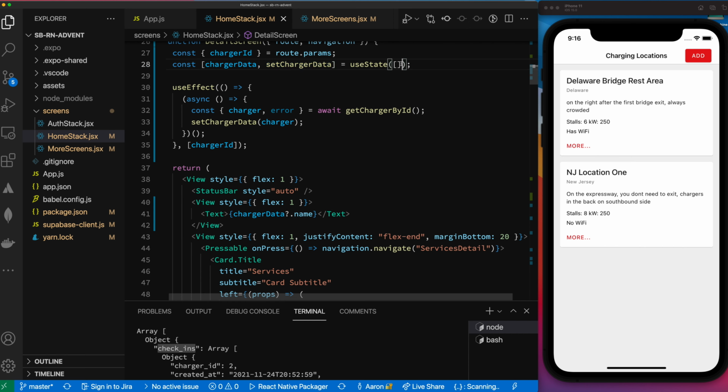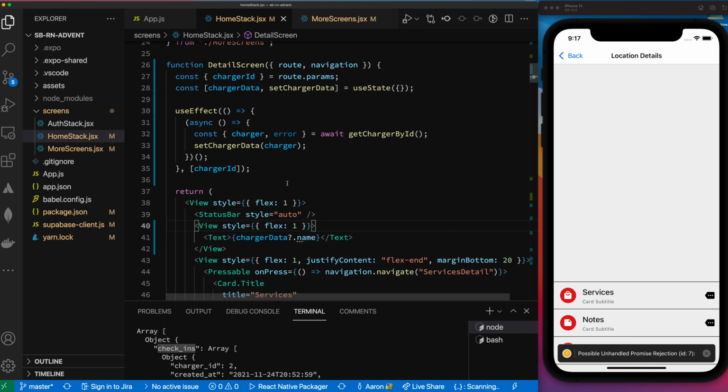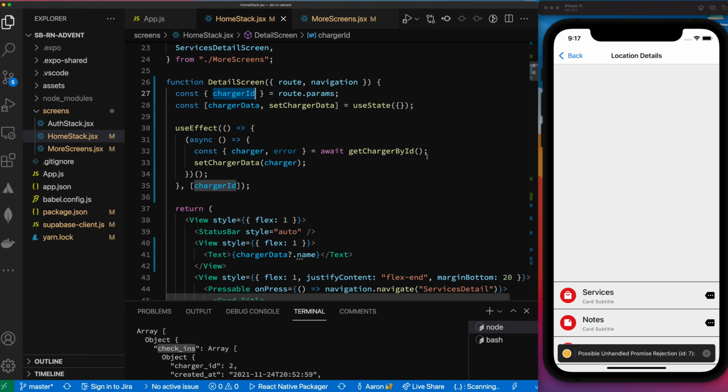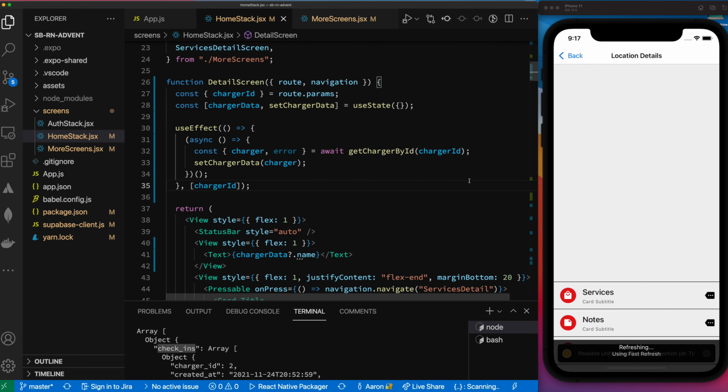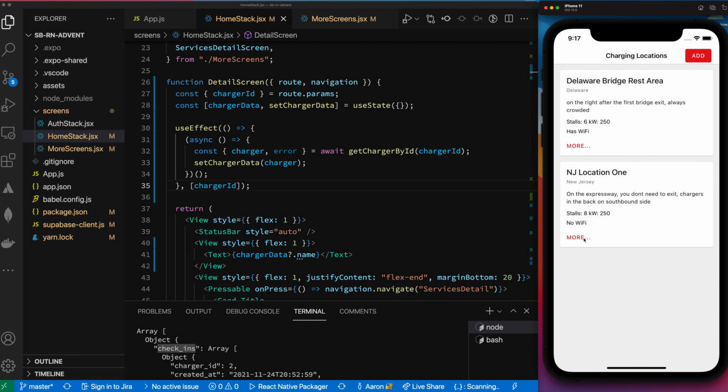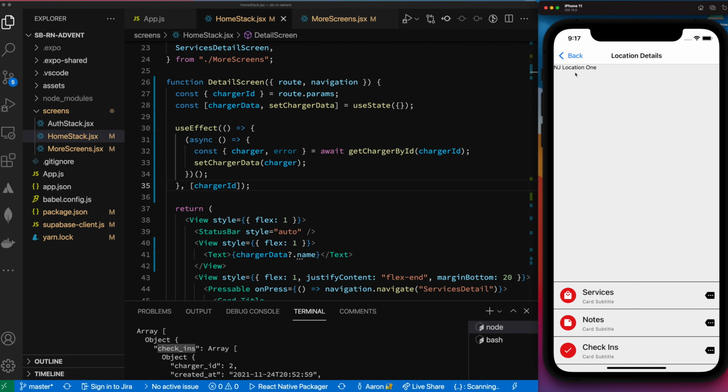Possible unhandled exception. So what did it not like? So get charger. Oh, I didn't pass my ID here. So let's take my charger ID and pass it in. And you can see I'm getting the name back. So let's do this one. So this means I'm getting my object, and so my object should have the rest of the data I need.